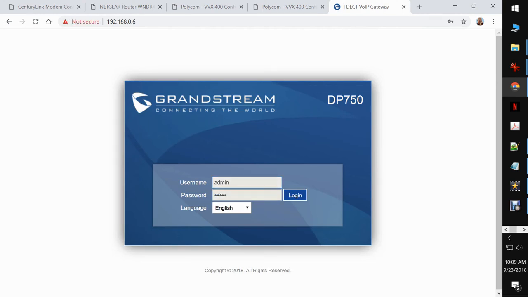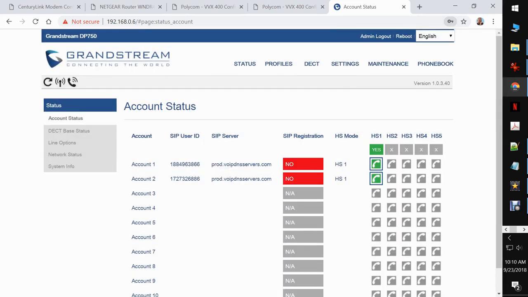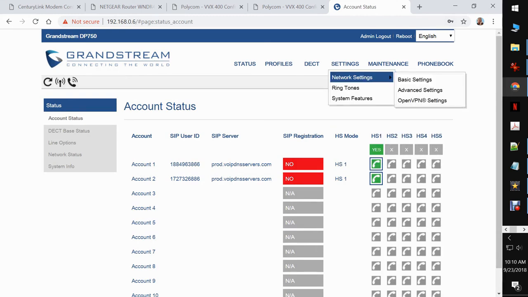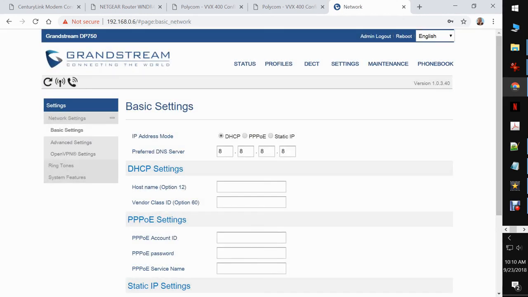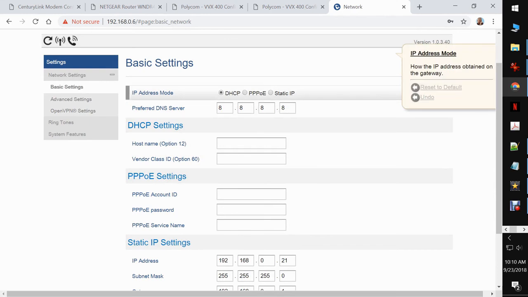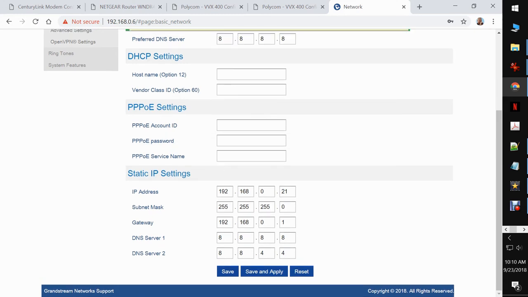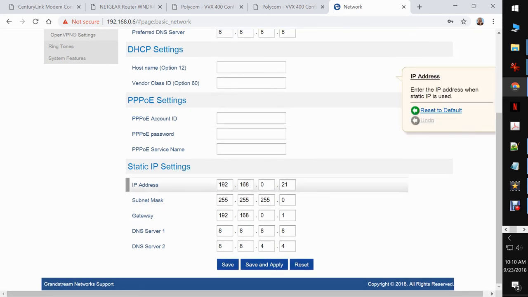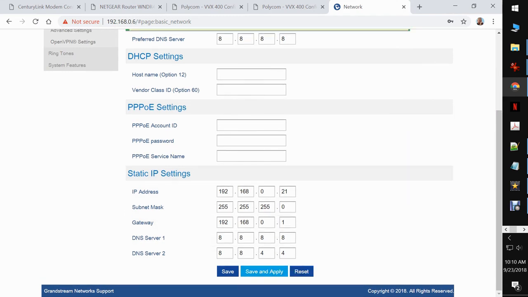I'm going to log into it. Sure, I'll save the password for that. You'll see that the device is not registered. Going to fix that. I'm going to go to the basic settings of the network. And the IP address mode is DHCP. That can't happen. It's going to cause the wrong gateway. I'm going to set that to a static IP. I'm currently sitting on the IP address of .0.21 from the previous network setup. That's fine. I'm going to save and apply.